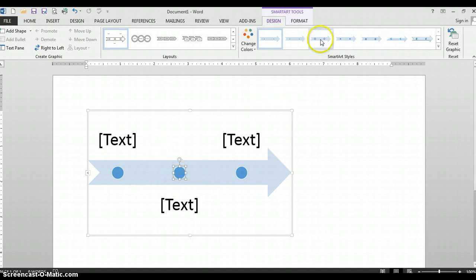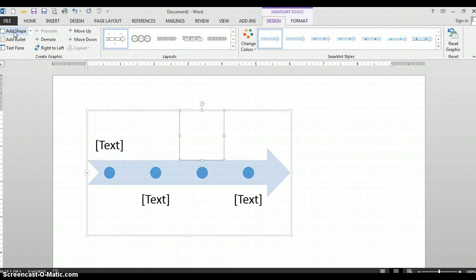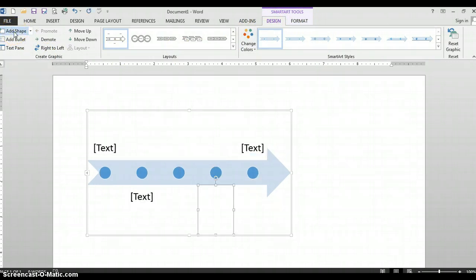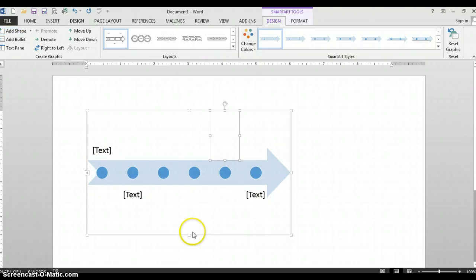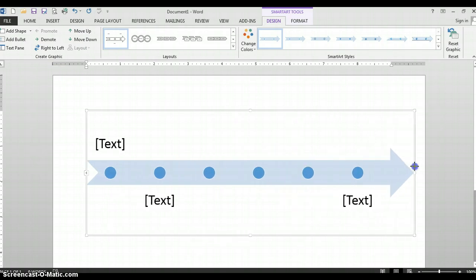So I'm going to go up here. We're working with the SmartArt Tools Design tab. I'm going to move over to where it says Add Shape, and I'm going to add a 4th shape, 5th, 6th for each of my 6 historical details. This is a little bit smashed here, so I'm going to resize my timeline, give myself a little bit more room.